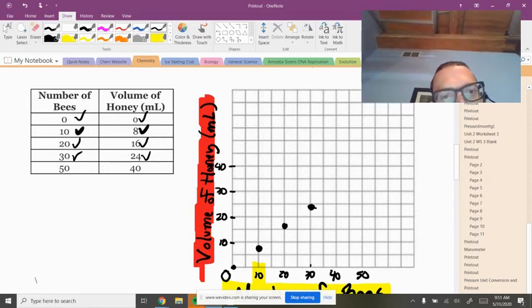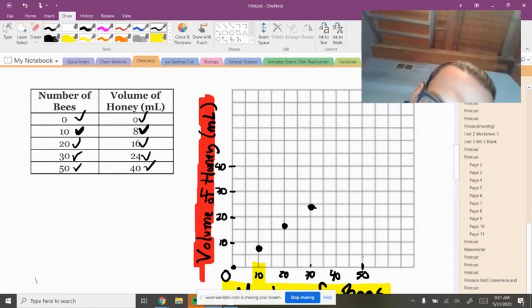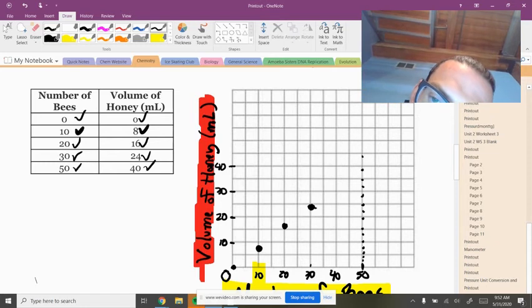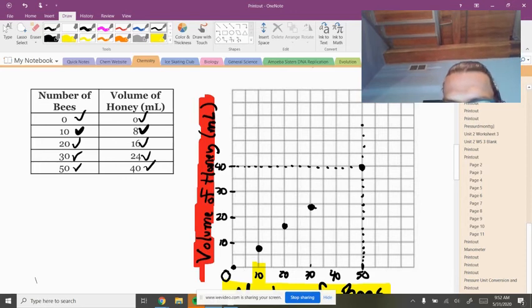So I hope this helps you get started. And we'll actually do the last one. We'll go 50 over here, 50 number of bees, 40 milliliters of honey. So 50 is going to be right over here. You're going to plot your point somewhere on that line at 40 milliliters of honey. Right over there. So your point is going to go right over there. And as usual, just make sure to delete all of that.